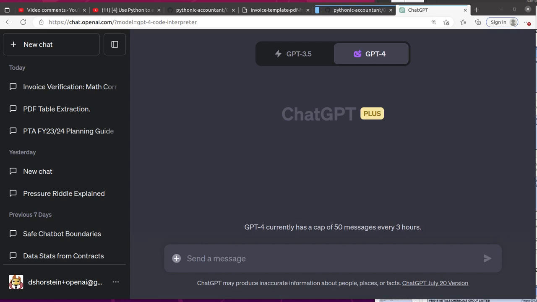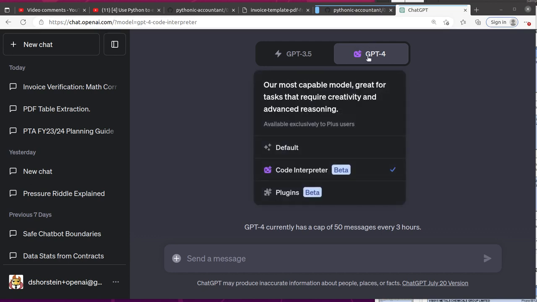This is the Pythonic Accountant, and today we're going to look at using Code Interpreter for importing data directly from a PDF file. Importing data from PDFs is something that my viewers have really enjoyed seeing Python help to do over the years that I've been doing these videos, and I'm actually really excited to start exploring how Code Interpreter can really help with this.